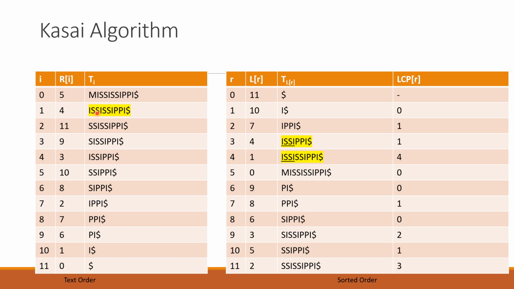Then we move on to the second one, that is ississippi. Here we find this in the right table. We find this element and we check the element before that as well. What we can see is that ISSI is the longest common prefix for this, so we store the value 4 here. Then we move on to the next. We find it in the right table and compare it with the previous element. We find that SSI is the common prefix here, so we store the number 3.